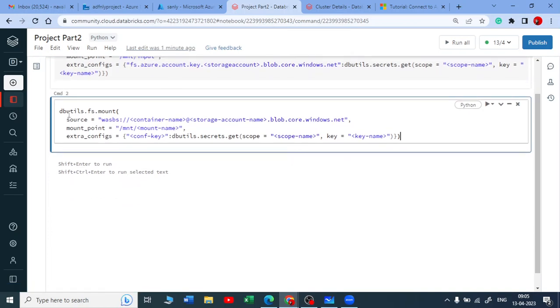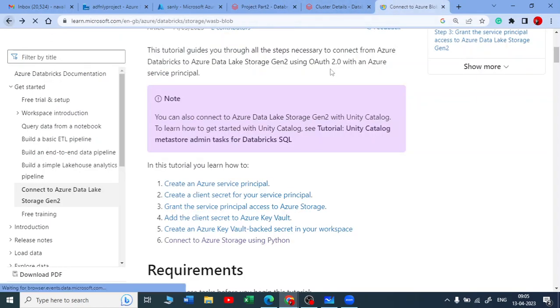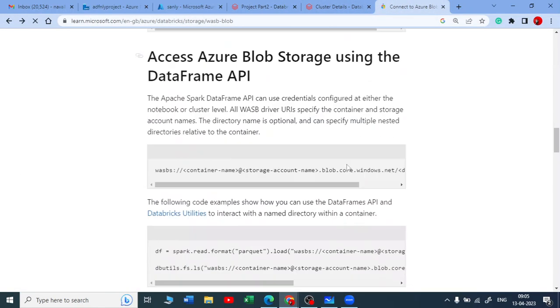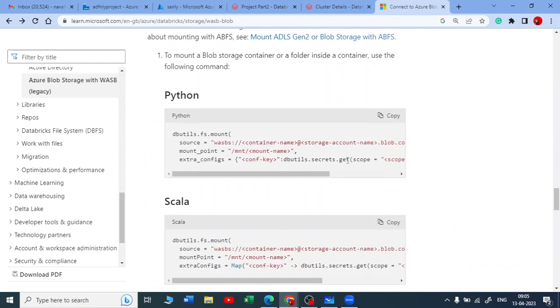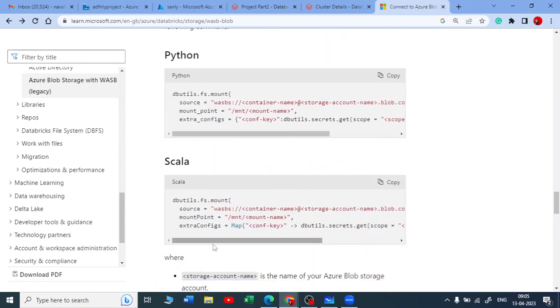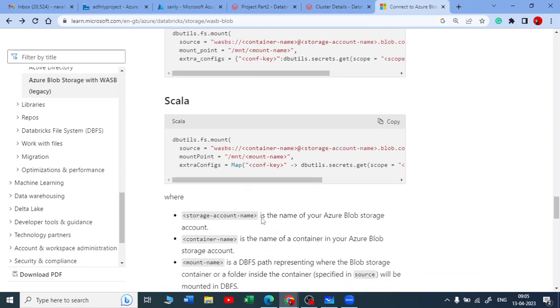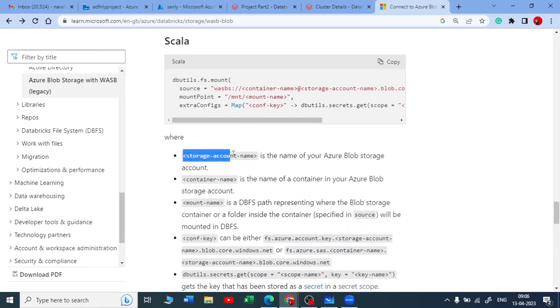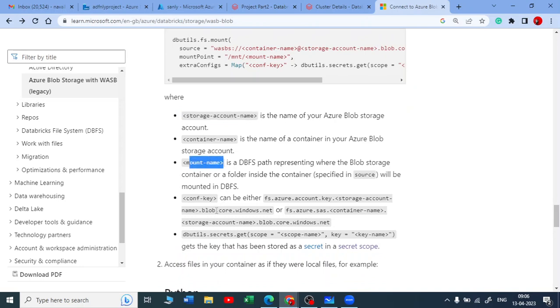Okay. So now coming to our point. We are using this one. Now we need a lot of things here. Let me go back to this documentation and just scroll down. I have copied the link from here. You can take Scala or you can take Python. If you scroll down, here you have a storage account name. So you need to pick a storage account name, container name, mount name.